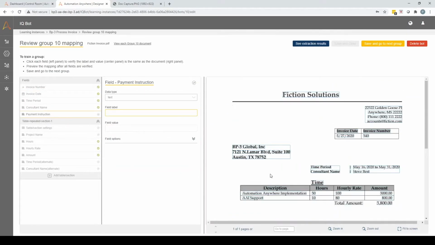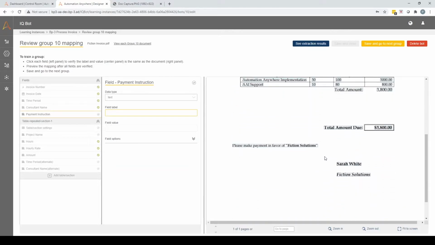Notice that the payment instruction field was not auto-mapped, so we need to manually select the text on the page. As there's no label for this field, we can leave the label mapping as blank. Next, we'll review the mapping for tabular data.